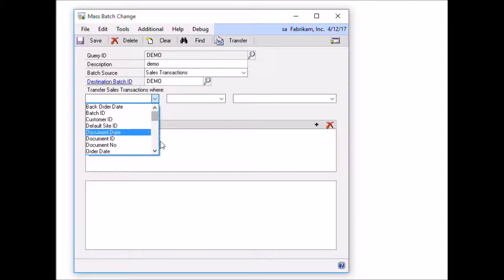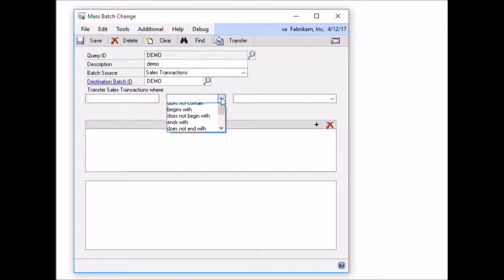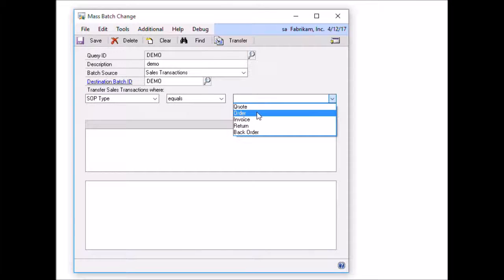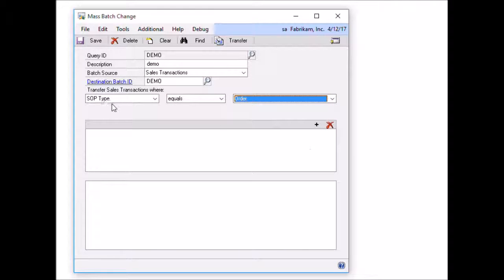So let's start by selecting a SOP type, and now we can choose whether we want it to equal, not equal to, contains, and in this case we'll choose equals, and then we'll say where it equals order. Once we have created our complete query, we'll add it to the list.